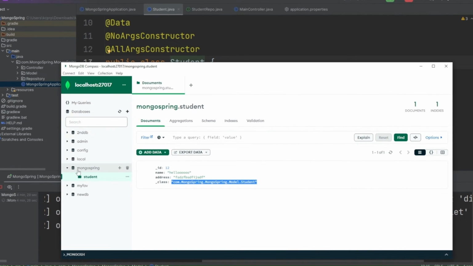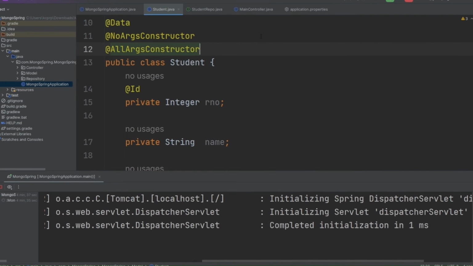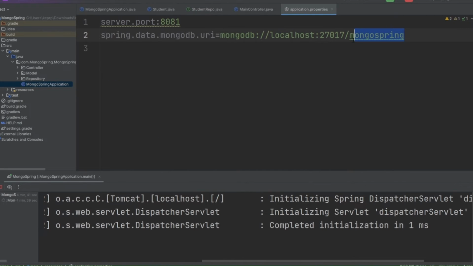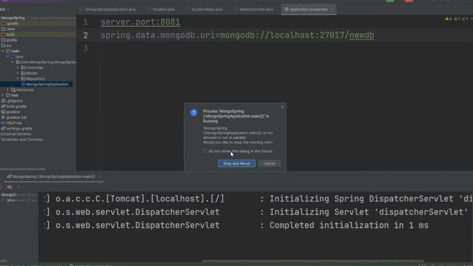The final thing that I want to show you is, in case you want to connect to an existing database. What if I want my student collection to be created inside this new DB, which is an existing database? In that case, you can go to your application.properties, remove this Mongo Spring, give here new DB, which is my existing database, and just rerun it. And that's a super important thing.